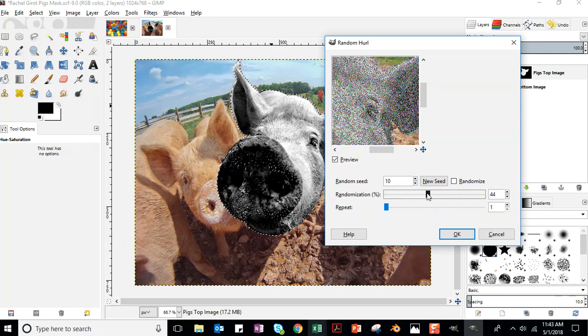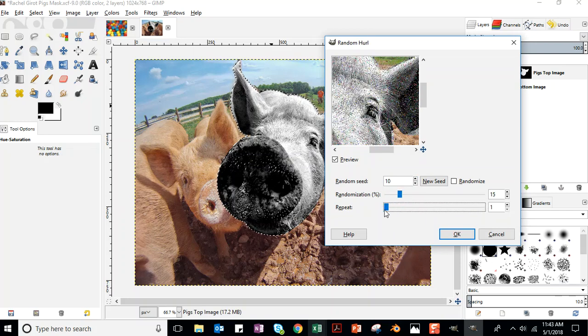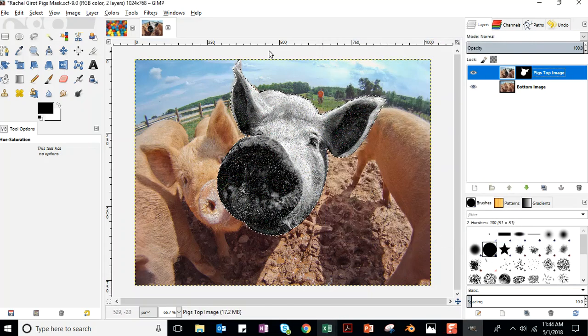Let's see. Might have them look a little bit more, less pixelated. Okay, let's see what randomize looks like. I don't think it's going to let me do that. Certain things I'm running out of RAM on. So I'm going to click OK. Yeah, I kind of like that filter.